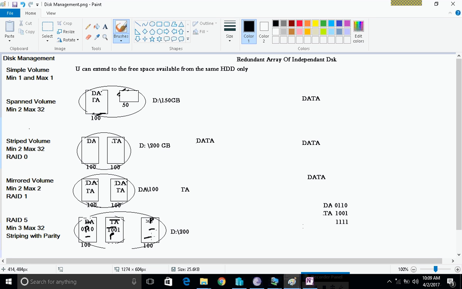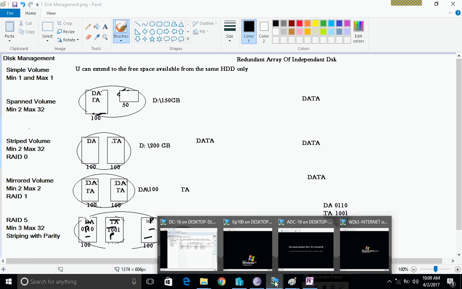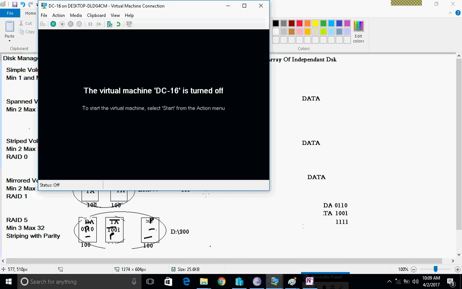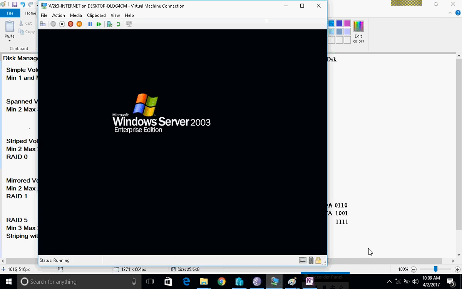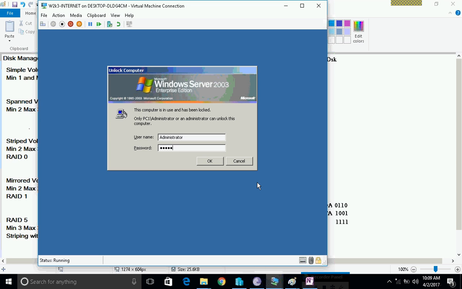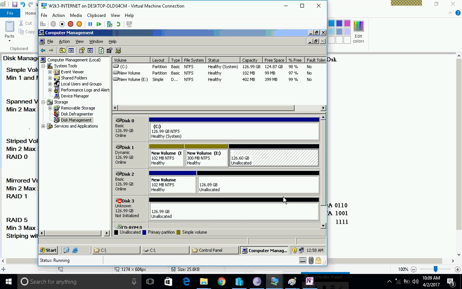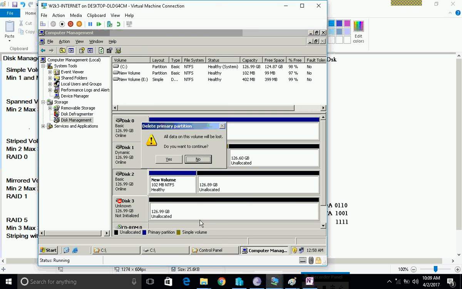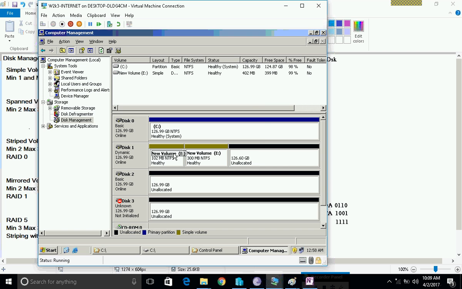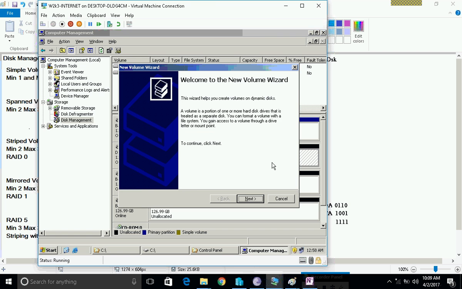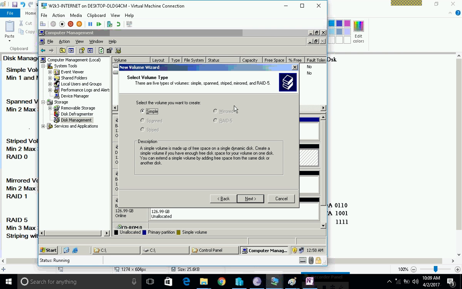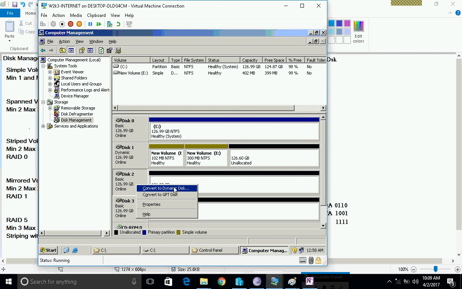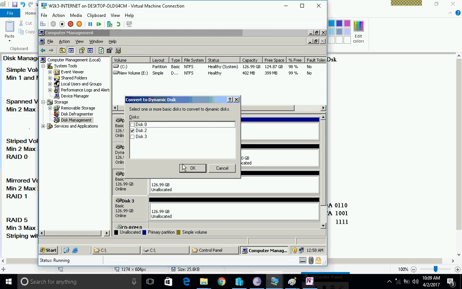Did you understand? Now let me show you the practical of this to understand more. So I have 3 hard drives. Let me remove all this. Let the simple volume remain. Let's start the third hard drive also. Still I will notice that span, stripe, mirror, RAID is not available. Why? Dynamic. The third one is not required, okay?